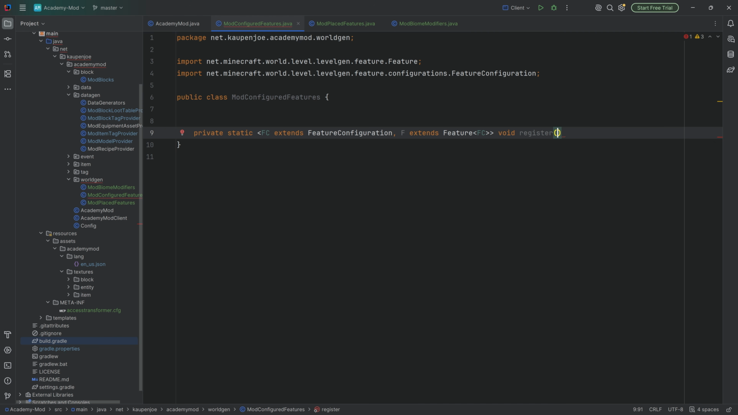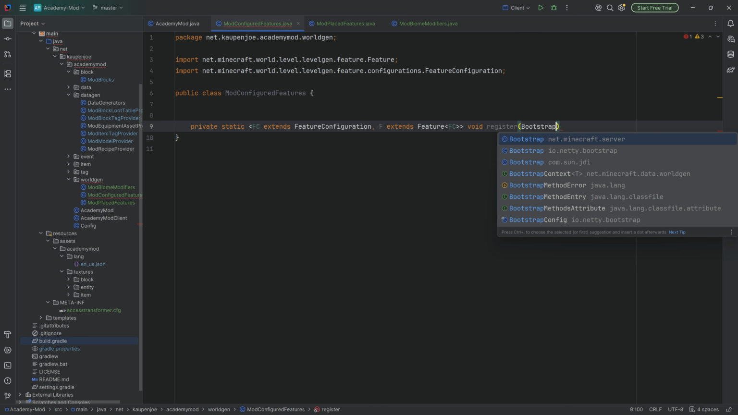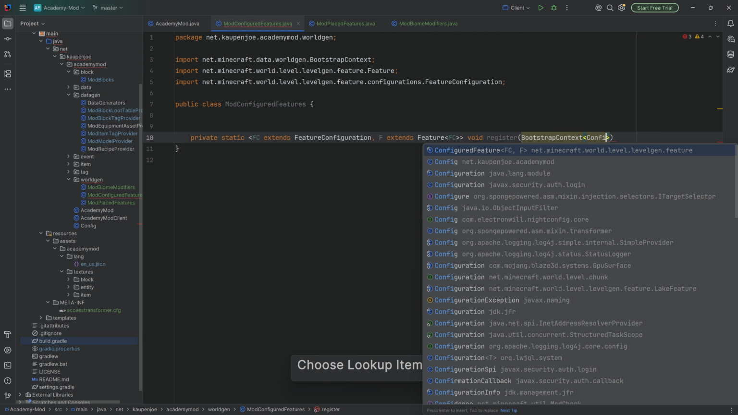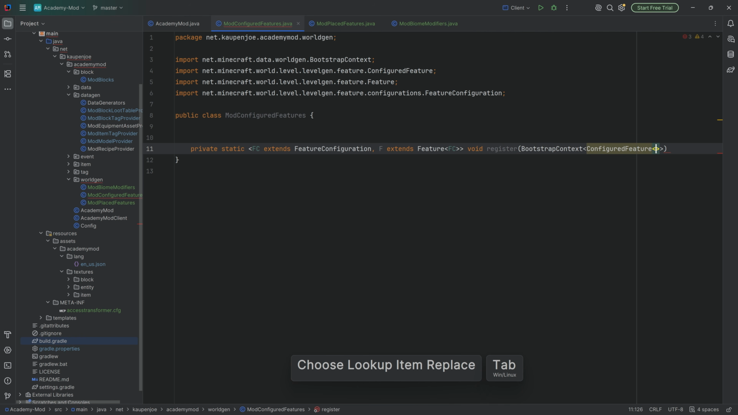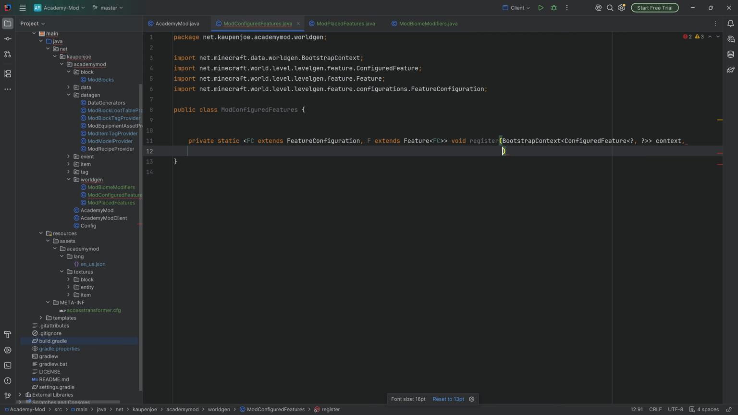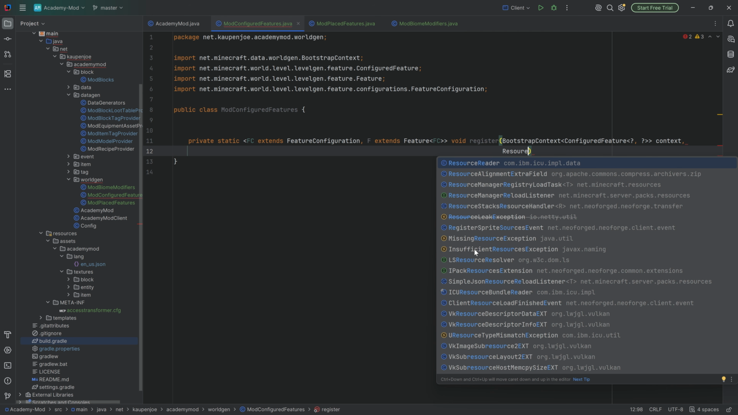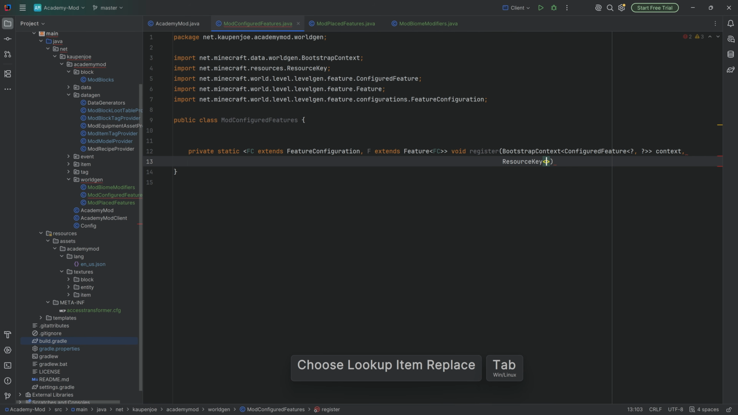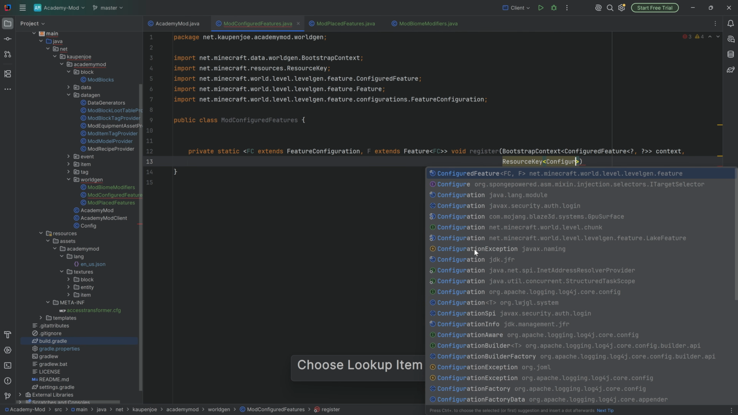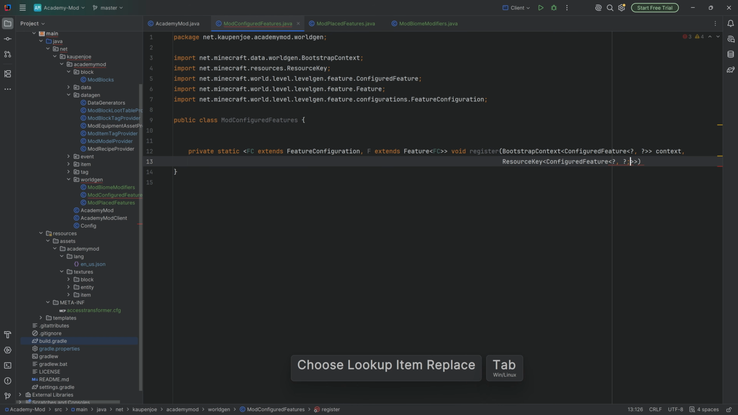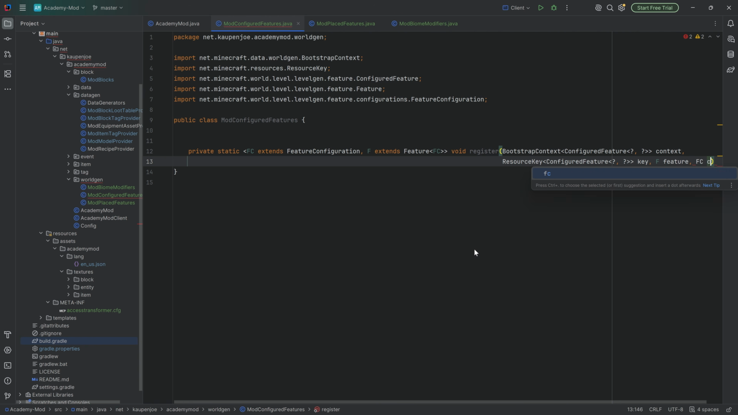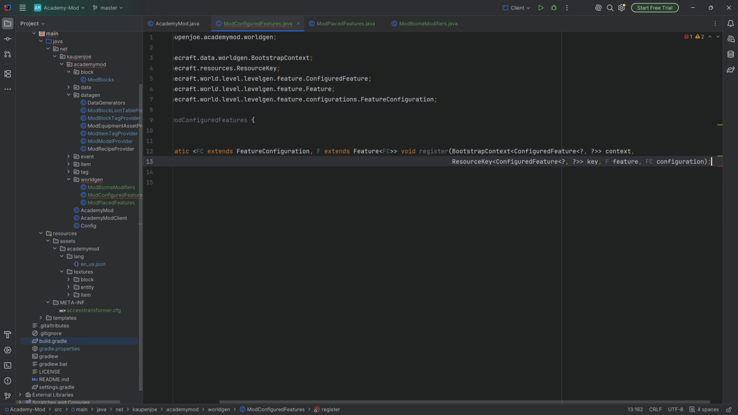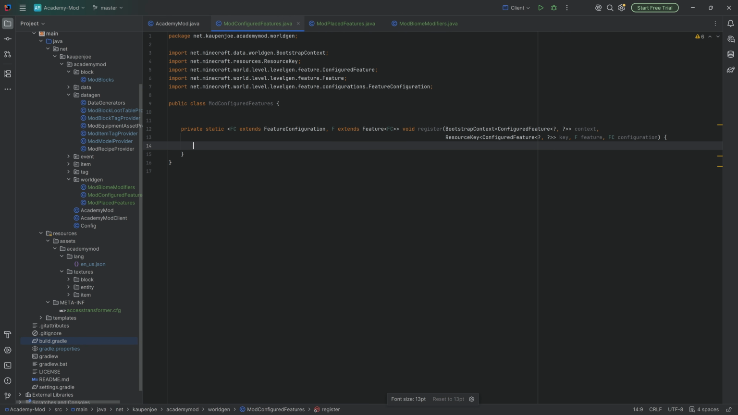The parameters of the register method are a BootstrapContext of type ConfiguredFeature, of type question mark, comma, question mark. We're going to call this the context. The second parameter is a ResourceKey, of type ConfiguredFeature, of type question mark, question mark. And this is going to be the key. Then we have an F feature, and then an FC configuration. There we go. This is the entire method. Looks absolutely insane, but that is what we're going to need.